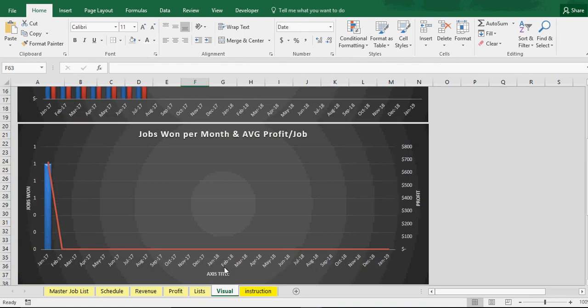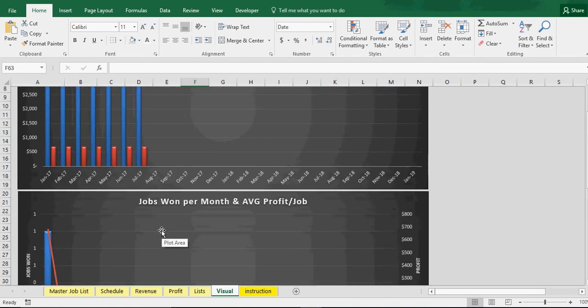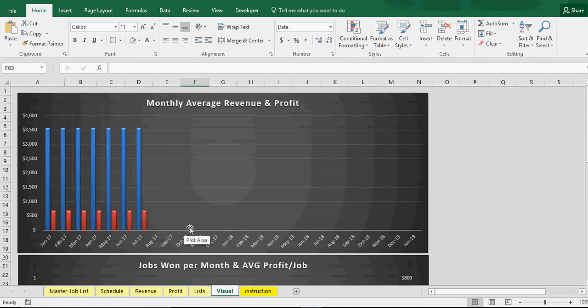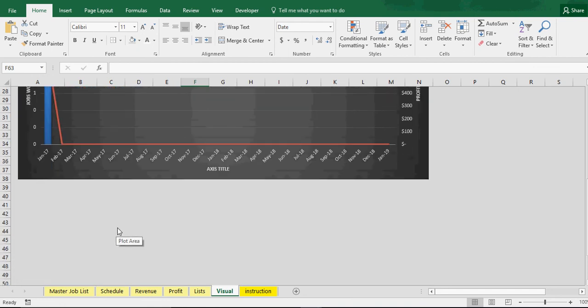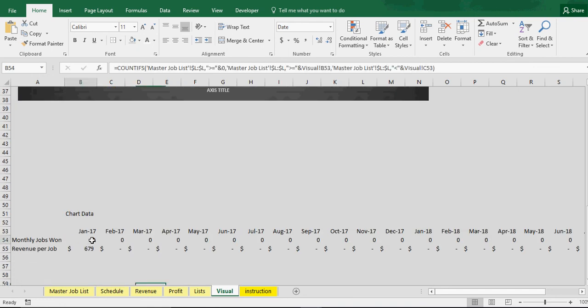Now if you go over to the visual, you've got average revenue and then profit per month. And then now, this is different, and this did not change because it's just taking the revenue for that month divided by jobs won. Since there was only the one job won in January, and then you've got all that revenue going out, it's just showing that number.